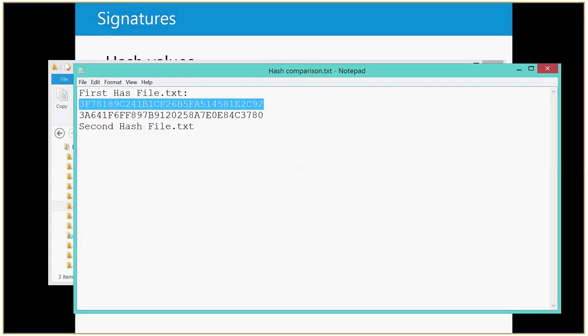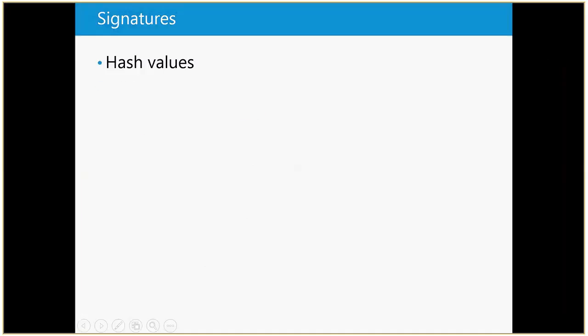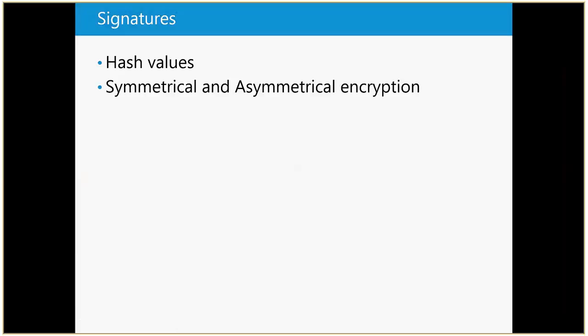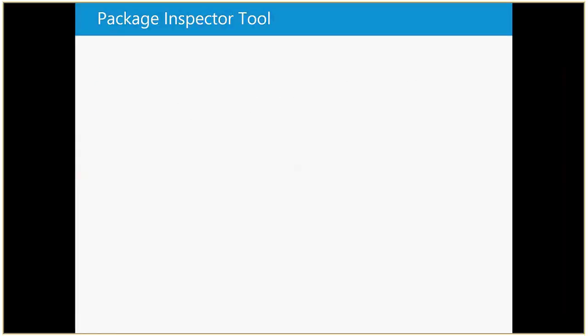This is a big part of the requirements for rolling this out. You have to get these hash values, and using symmetrical and asymmetrical encryption, we're going to attach these hash values to the applications. If the hash value doesn't match the application, it means the application has been changed and it won't be run anymore. So to do this, you're going to have to build your certificate infrastructure or pay somebody else to get you certificates. Most people will just issue their own for this particular thing. That's what the package inspector tool is for.